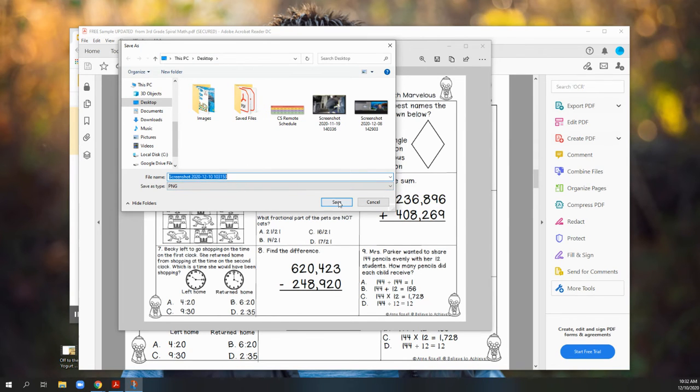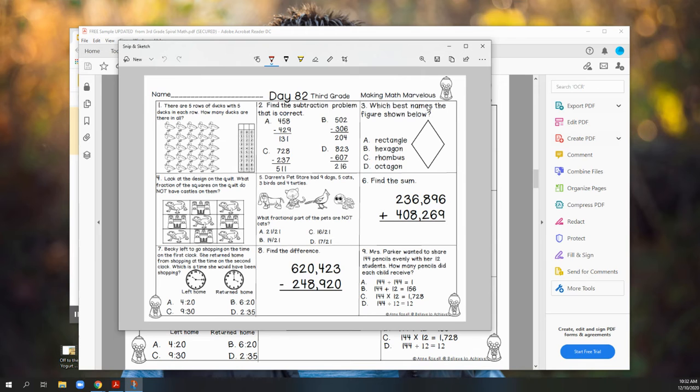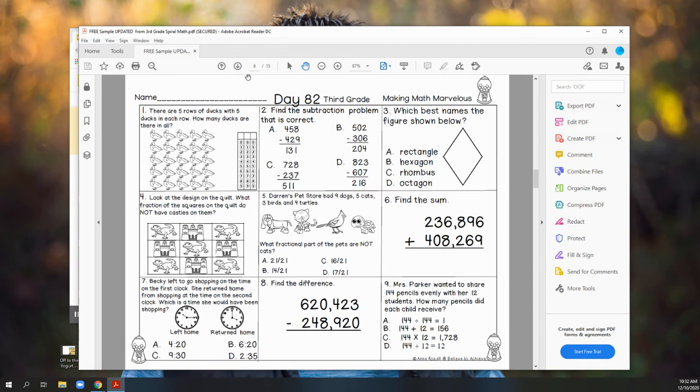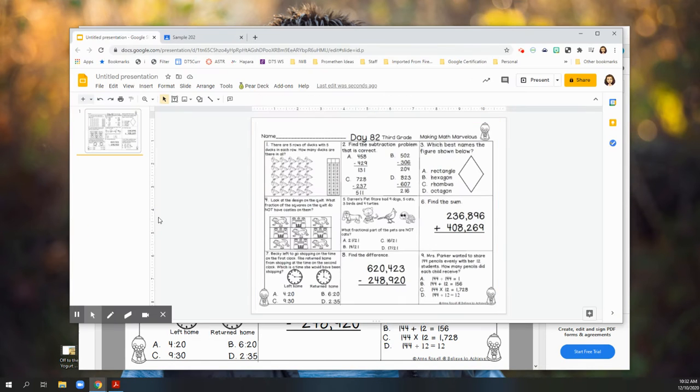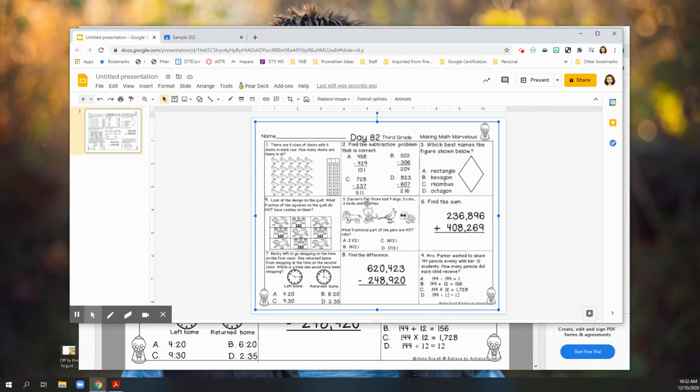You can rename it. It's really up to you. I don't often because I'm going to delete it after I'm done with it. So I'm going to click Save. And then I can close this. I'm going to go back here to my slideshow. So I'm going to hit delete on this.